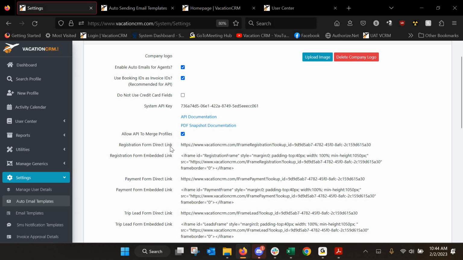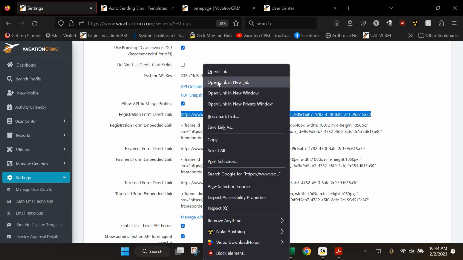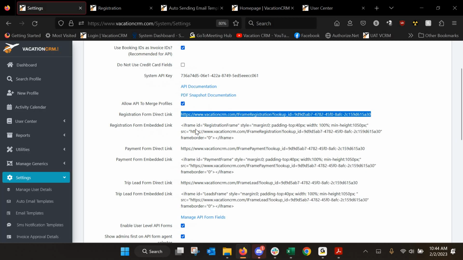Next, we have links to the 3 different main forms that we have. So we have the registration, payment, and trip lead form, and for all of those there's a direct link and an embedded link. If you want to see the forms as is, you can just take the direct link and highlight it and open it in a new tab, and you can see the form itself. The embedded link is what you would use. It's basically the code you would use to embed it on a page on your website.